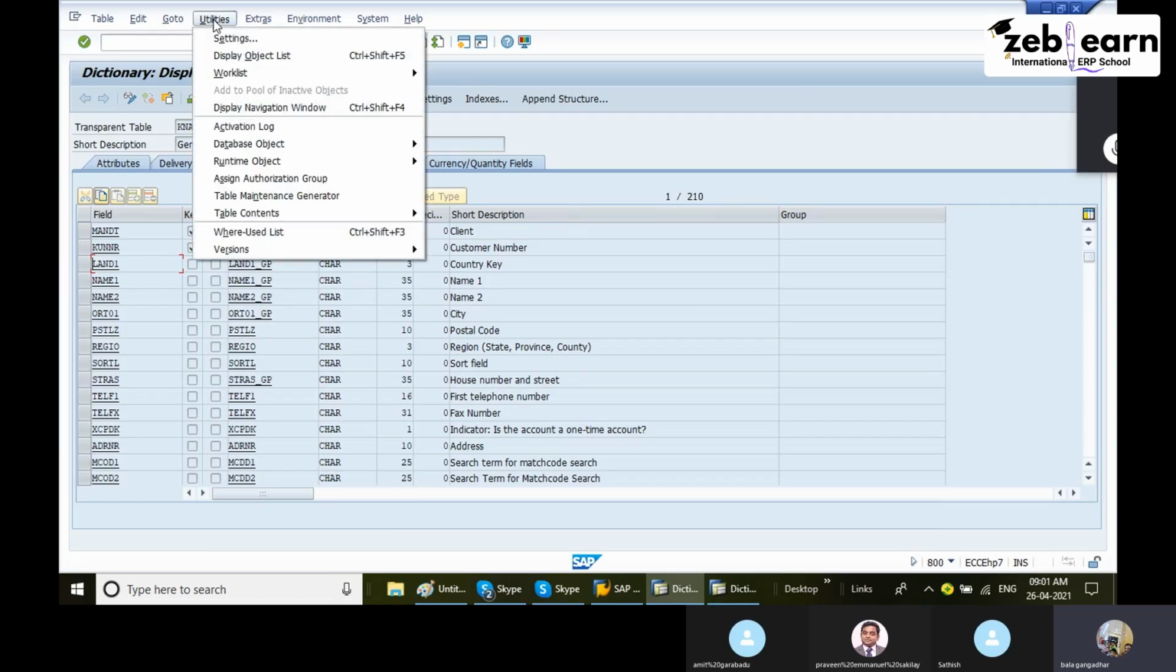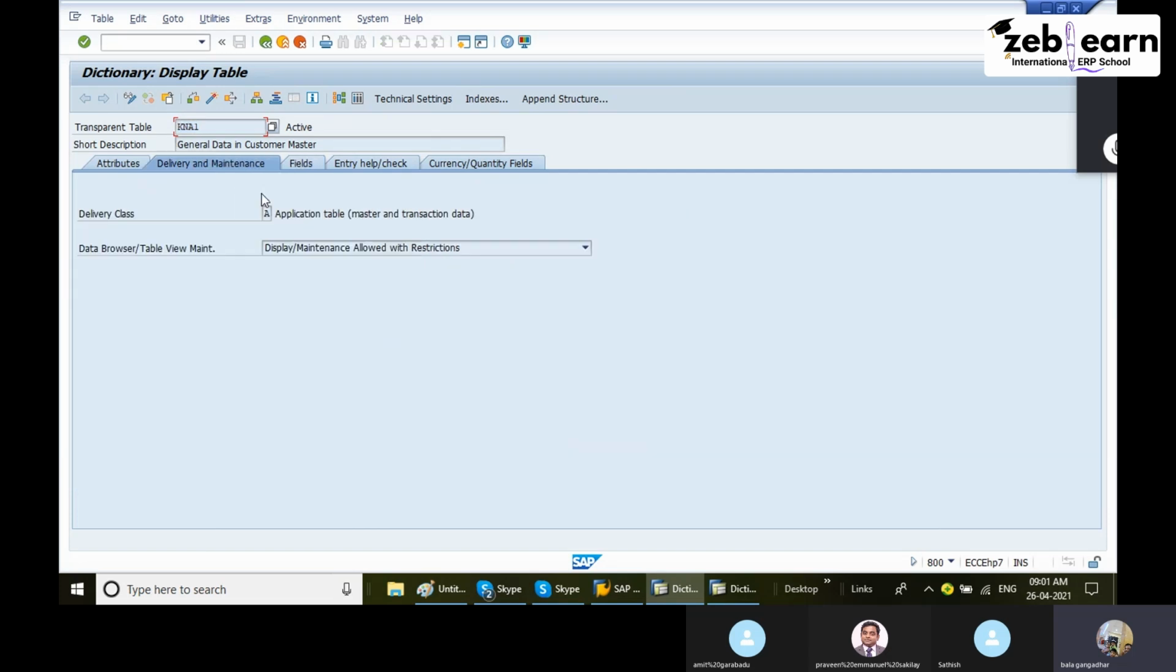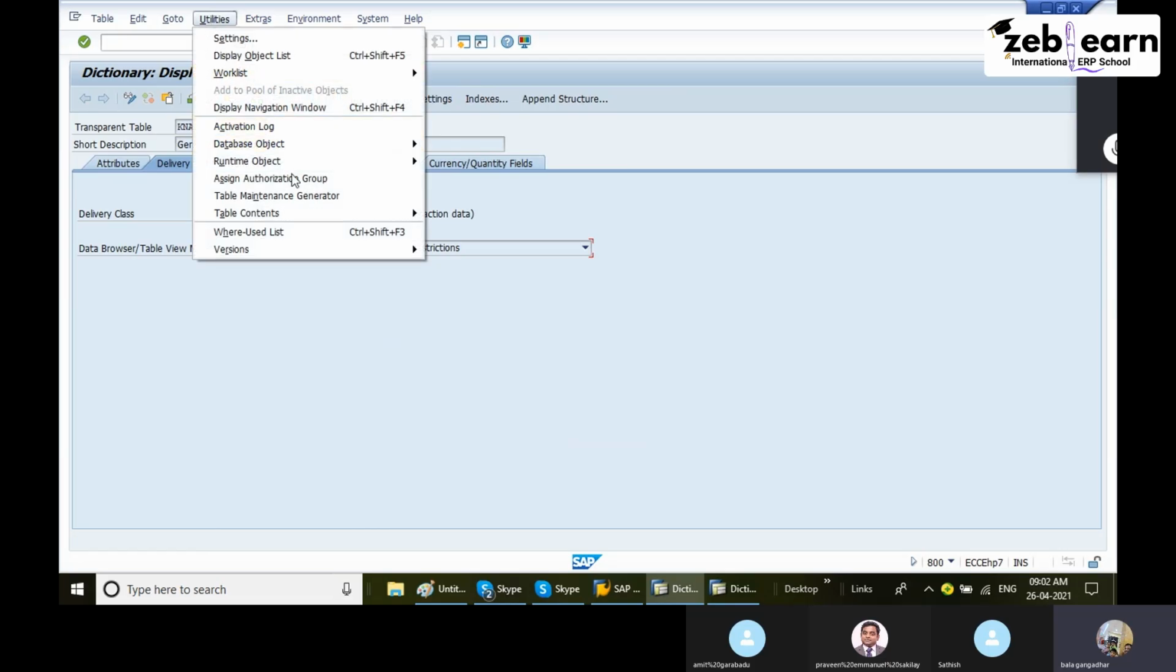Now I'm going to show the utilities. This is the path: utilities, table contents. And here we don't have any rights to create. Why? Because SAP is delivered standard, and they already maintained restrictions here. If it were allowed, then we could maintain our own data. But here they maintained restrictions. So you cannot create here. If you click here, you cannot create it. Then how to create it? As an ABAPer, that is the only way we can load the data. How to load it? BDC is the concept that we will see later.